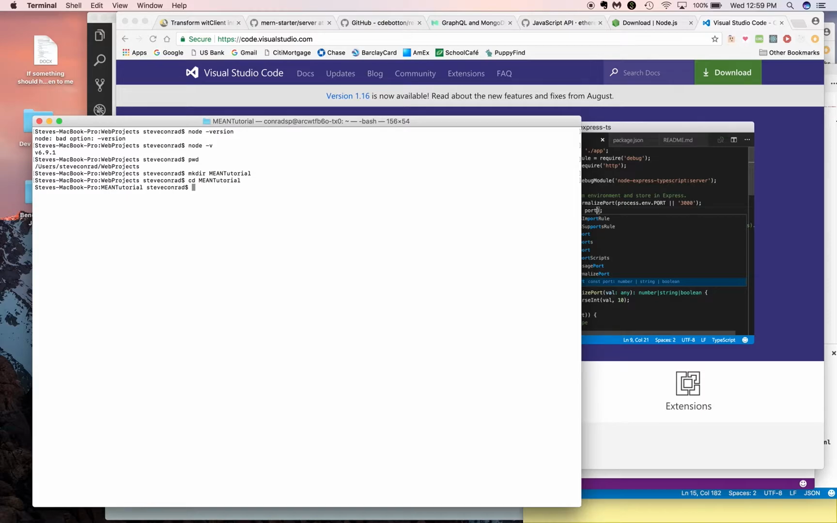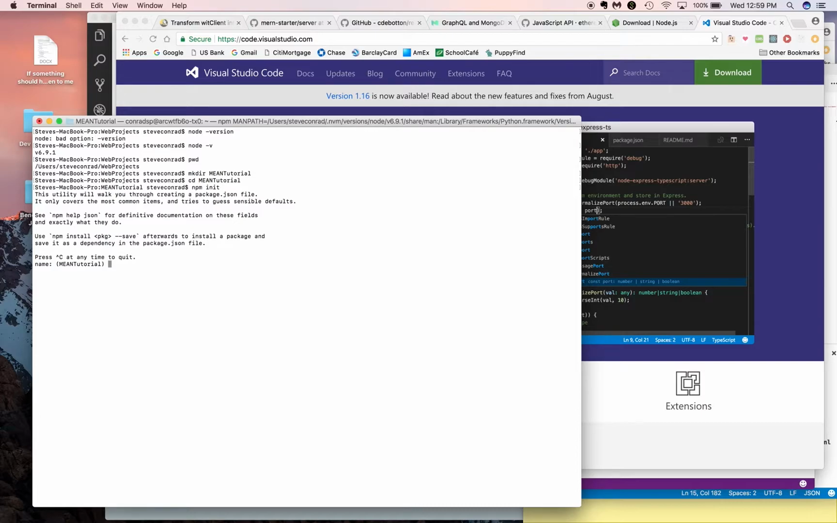To start a new Node project, you use an npm command called npm init. This is going to initialize a brand new Node project for you. It's going to ask you several questions. What's the name of the project? Mean Tutorial is fine. It does not like that. Version 1 is fine. I'm actually going to make my entry point server.js for now.